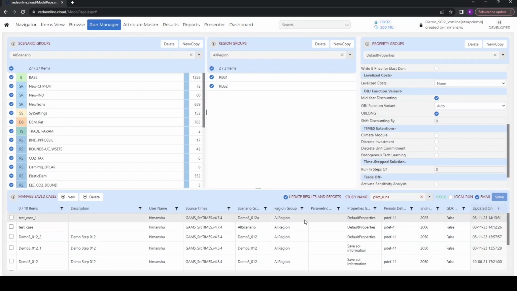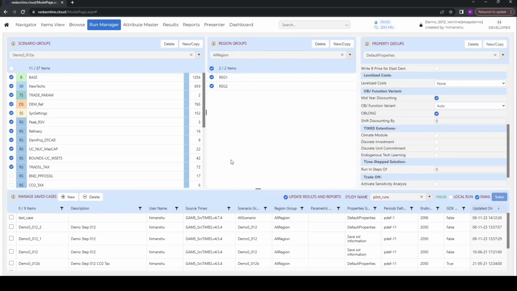Lastly, deleting existing cases. To do so, click on the checkboxes next to the cases you want to delete and then click on delete button. A successful delete will refresh your cases.